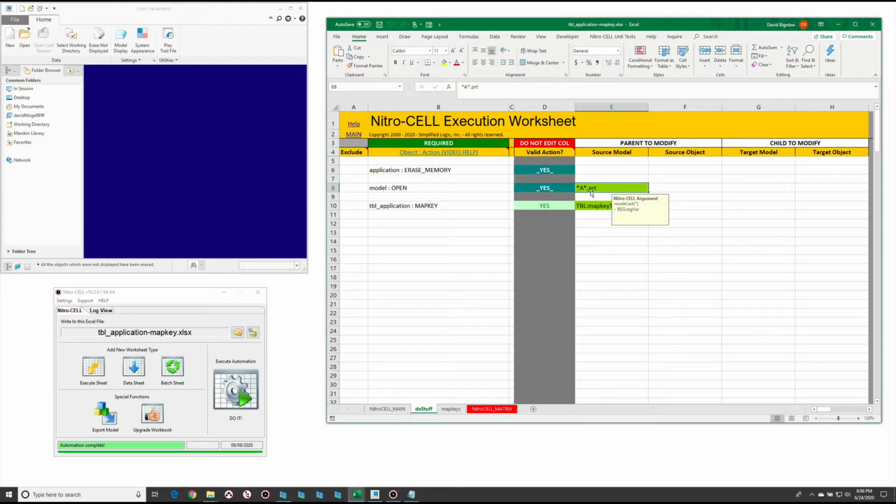We're going to be using a star.prt. A couple of reasons for that. We just want to grab anything that has that in there. We have quite a few models in there. I just wanted to grab a handful of models.